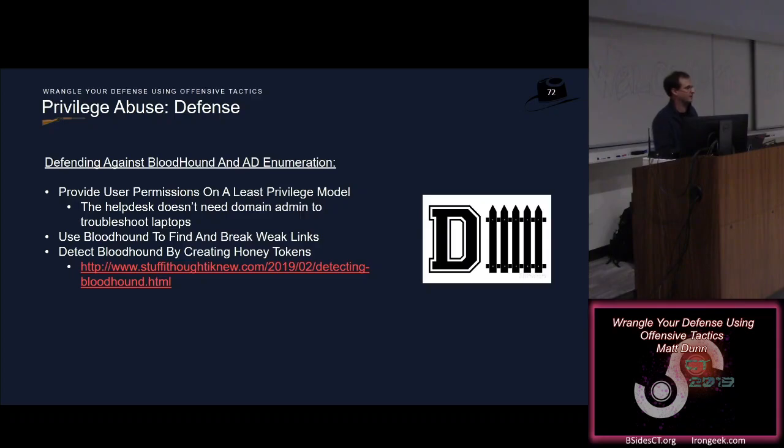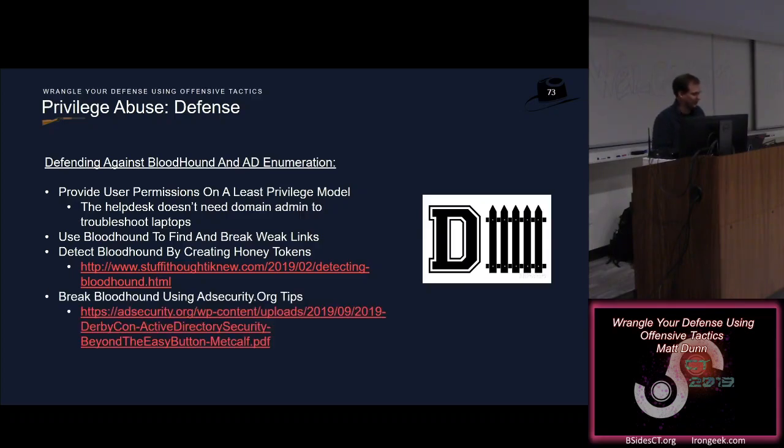And you can actually detect Bloodhound being run by creating tiny tokens. And there's a link here. I'll provide the slides on Twitter later if you want to go through and have the links. You can also use adsecurity.org's tips for breaking Bloodhound that'll allow it to run for your defensive team, but not for just anybody on the network, which would prevent attackers from using a tool like that.